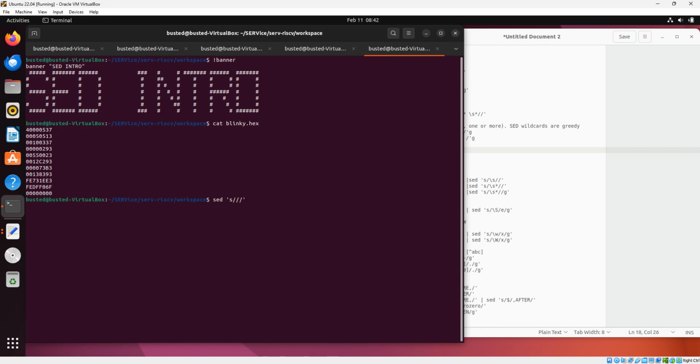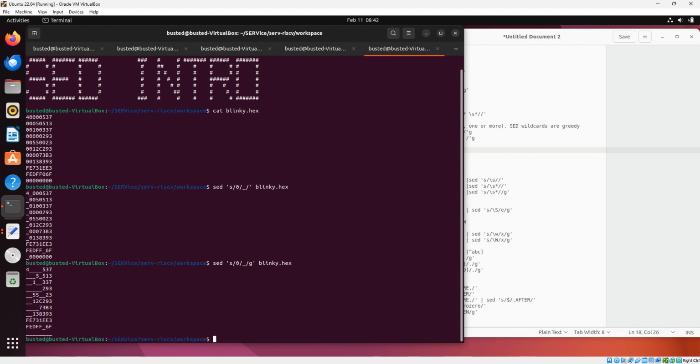And so say we wanted to change all the zeros in this file to, I don't know, underscore. And there it is. Except you can see, it only changed the first occurrence. If you want to change more than the first occurrence, hit the G option, which changes like global. It changes every occurrence. So here you can see all the zeros got changed.